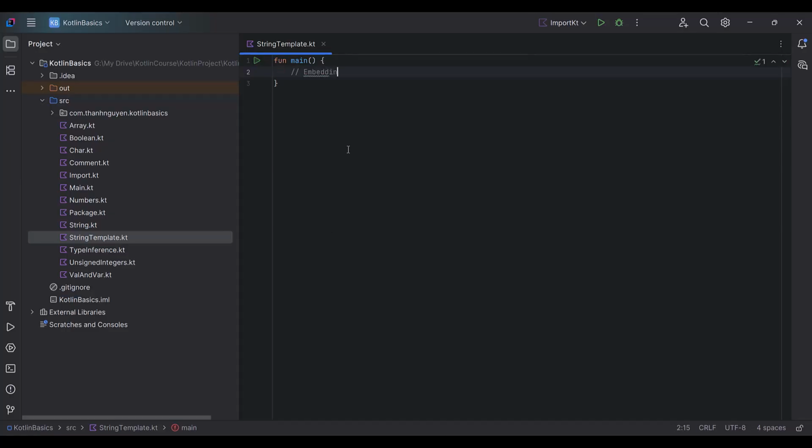Basic syntax: embedding variables. The simplest way to use a string template is to embed a variable directly into a string literal. You do this by prefixing the variable name with a $ sign. Let's look at an example. Imagine we have a name variable, and we want to print a personalized greeting. Prints: My name is Marcin.